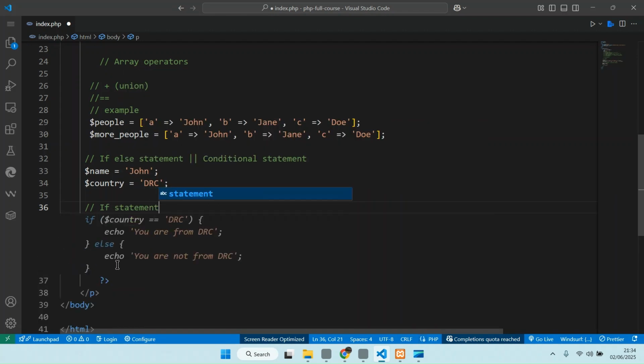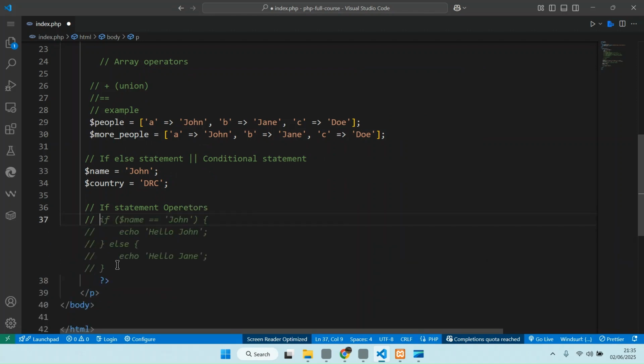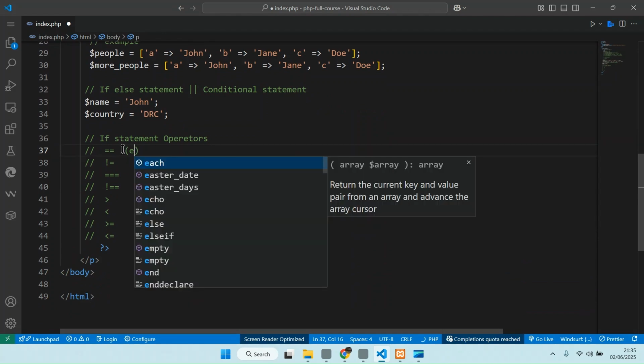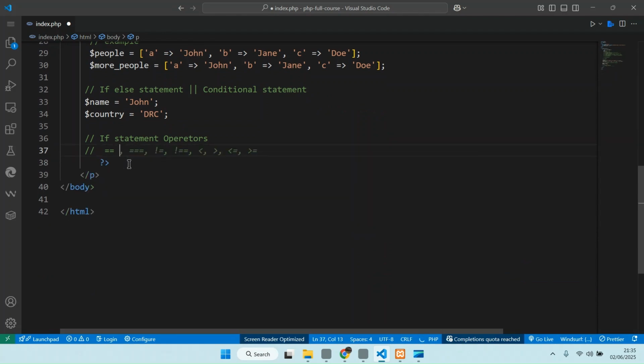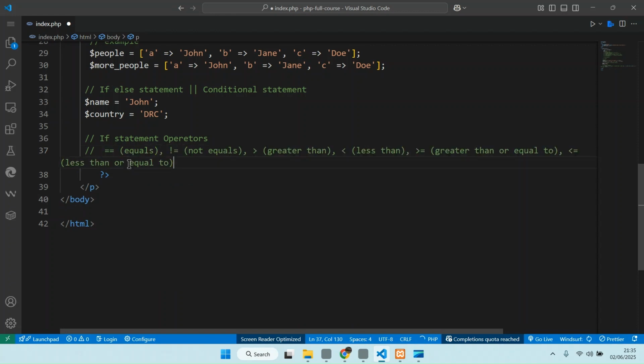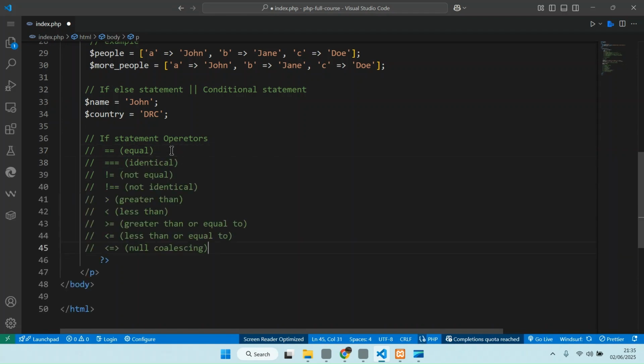If statement operators like this. I want to show you an example of a list of operators you can use. You can use equal to, and we can also use not equal to, identical, not identical, greater than, less than, and greater than or equal to.